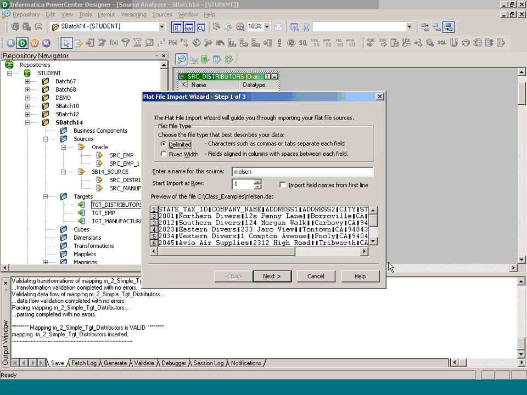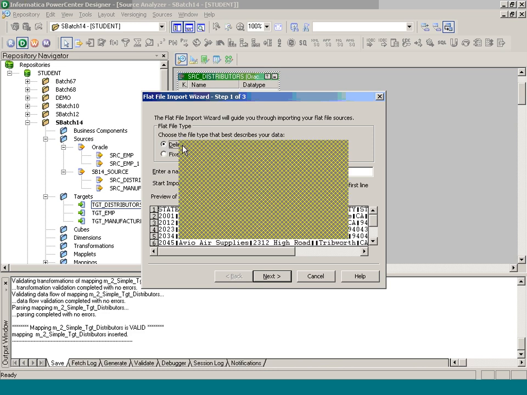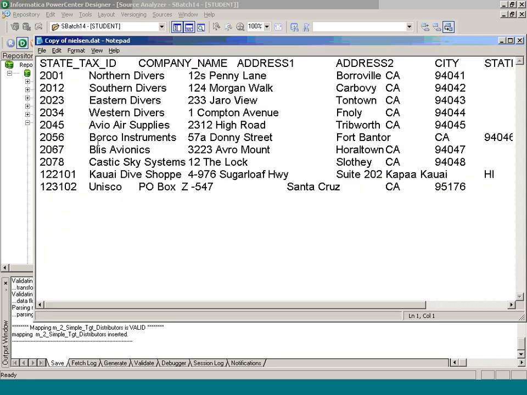So, is your file fixed width or delimited? It is a delimited file or separator file. It can be separated by comma or a tab or whatever. Separator or delimiter means the same. Or fixed width. Mine is a delimited file. The Nelson.dat file is a tab delimited file.